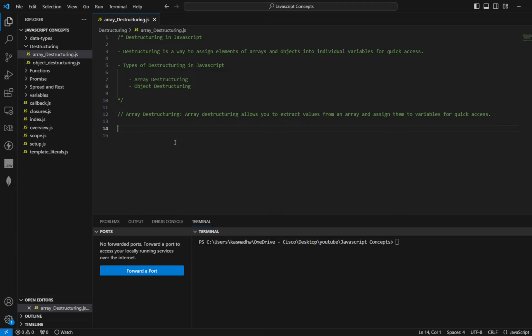Hello developers. In this video we will learn about the concept of destructuring in JavaScript. Destructuring is a way to assign elements of an array and objects into individual variables for quick access, so that we can quickly access the elements of arrays and objects. There are two types of destructuring in JavaScript: one is array destructuring and the other one is object destructuring.